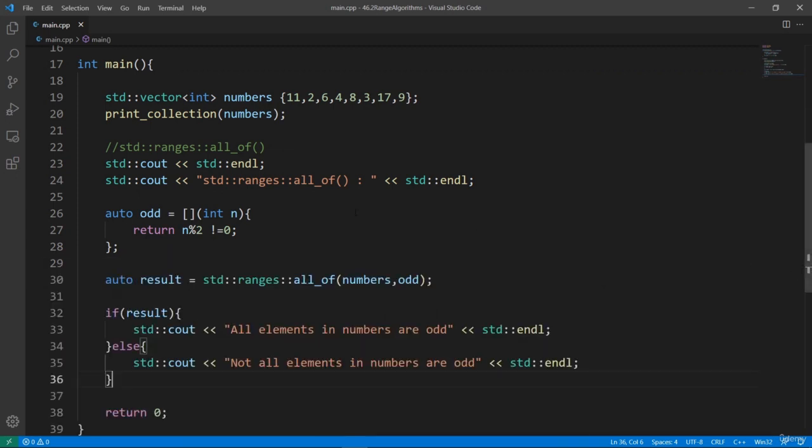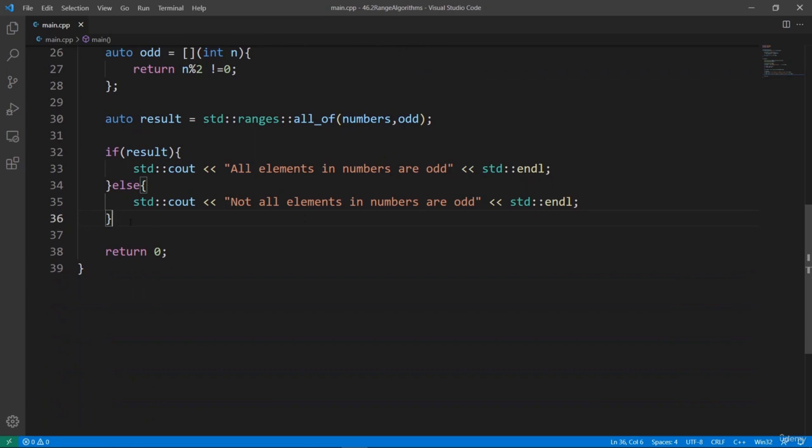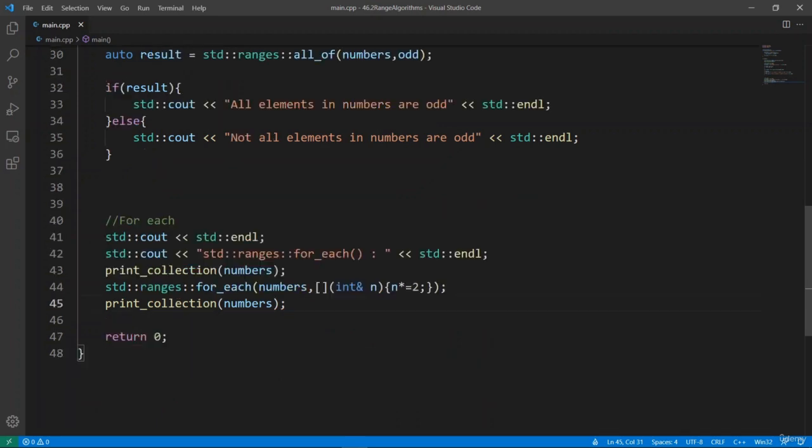We can also try the for each algorithm, and this algorithm is going to loop through the collection, doing something on each element in the collection. You already know this from the last chapter, but now we're going to see a ranges version of this algorithm in which we won't pass an iterator pair, we will pass the container directly, and we can do something like this. This is going to apply this transformation to each element in the collection.